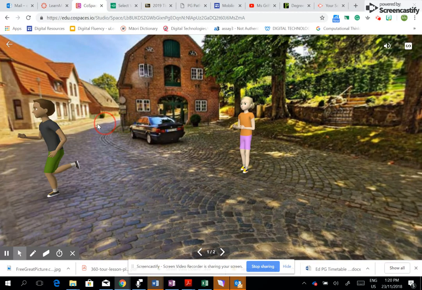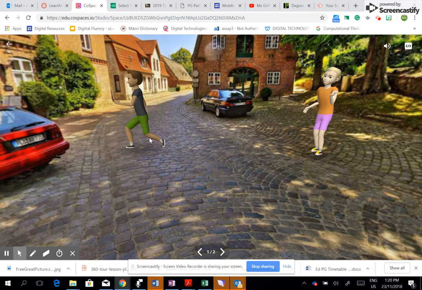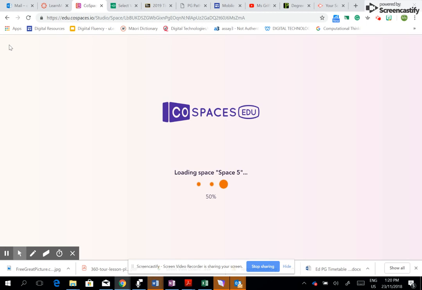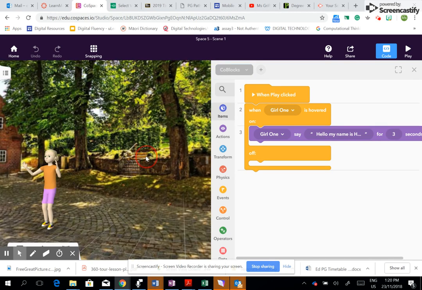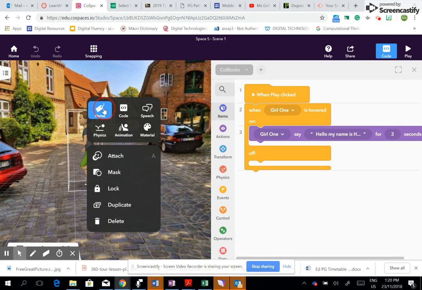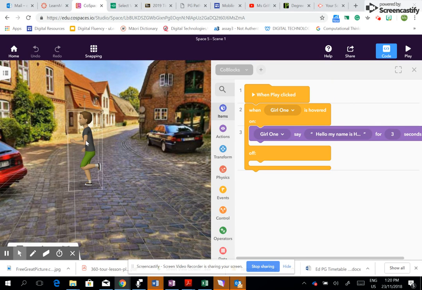The next thing we can do is, I've got another item that I've added. I've added a boy running. At the moment, he's not going anywhere. He's just running on the spot. But we can add some more code. So let's go back to our code space. So I've gone to the back button and let's code the boy this time. So let's find him and let's double click and make sure that we've named him. He's called boy1 and I'm allowed to code him. Then I'm going to click on him and let's code him.